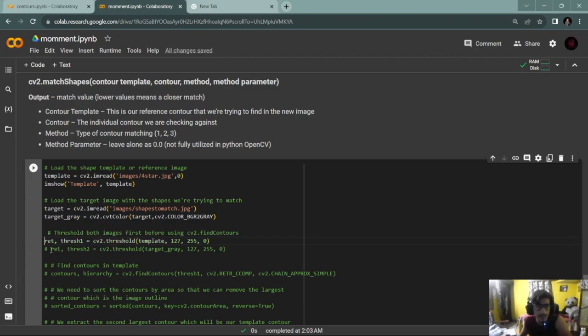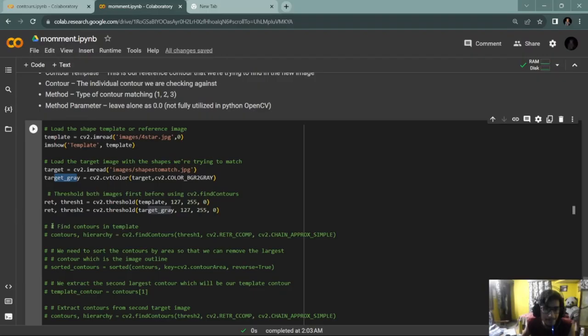Okay. Why are we thresholding 2 times? First is template, second is target. Target equal to gray. Okay.